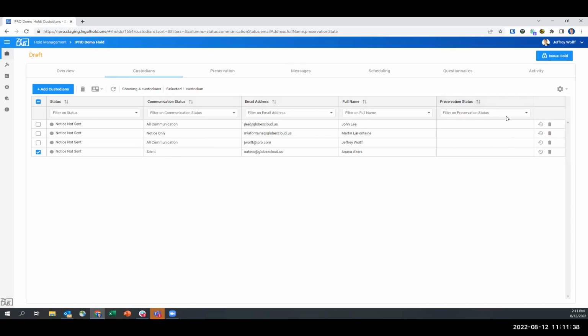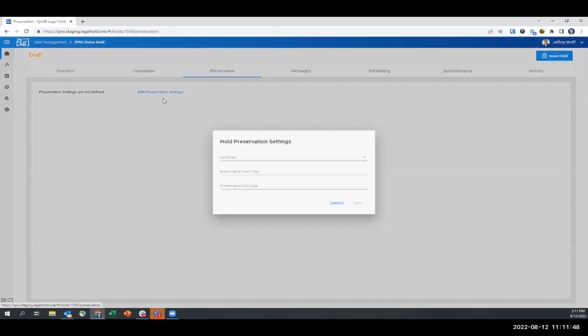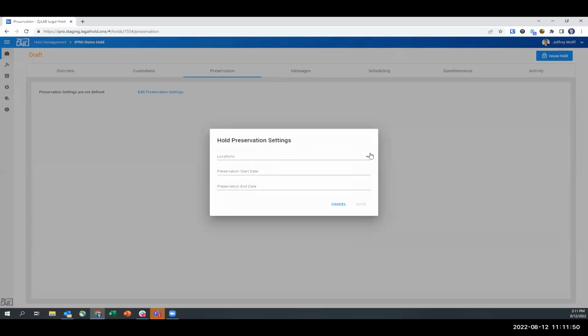I will point out the preservation status column. It's currently blank. When we issue the hold, we will activate preservation in place for email. And so that will fill in as we go forward. In fact, let's do that now. Let's turn on preservation in place.